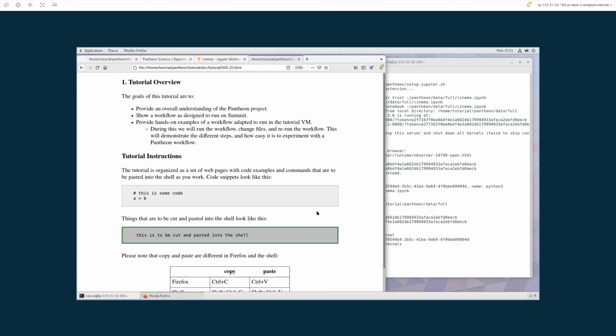So we're going to run the workflow, change files, and rerun the workflow. The reason we want to do that is to show you how you can pick apart a Pantheon workflow and adapt it and change it for what you might want to do to it.